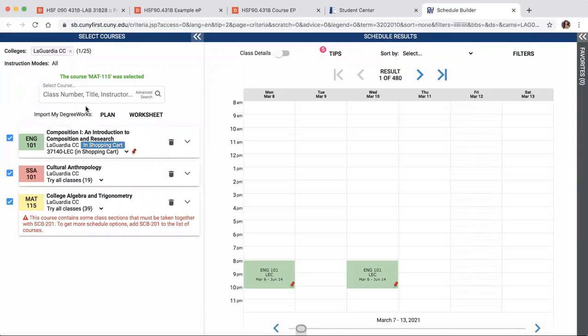And maybe I need one more, right? So I'm gonna do one more to become a full-time student, right? So I'm gonna do, let's see, let's do ELL 101, right? Okay, cool. So now I've typed in all of my courses that I need.